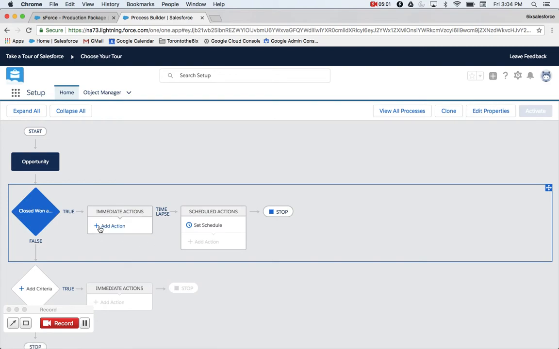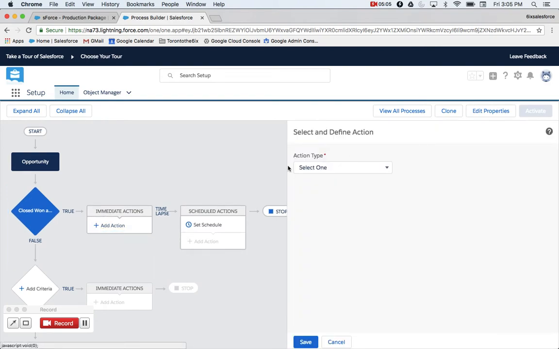So then the final question, after we've evaluated whether this should happen, is to create our action. Now this is the more involved part. We're going to create a record. I'm going to call this Renewal Opportunity Creation.